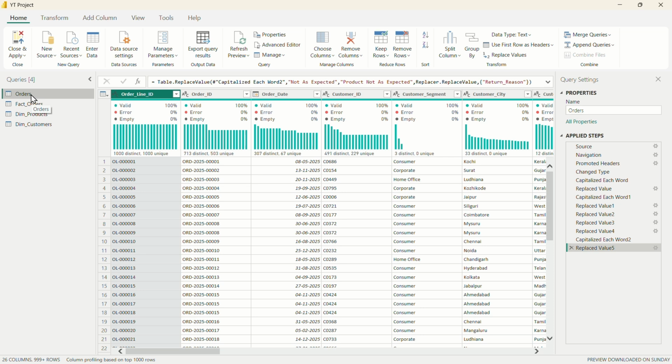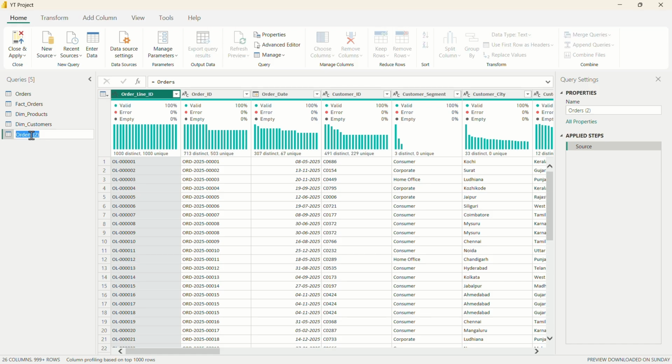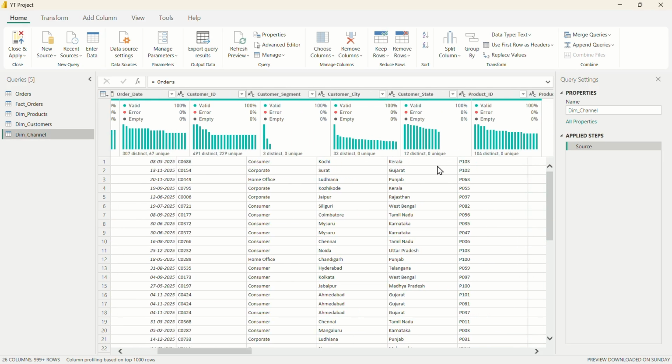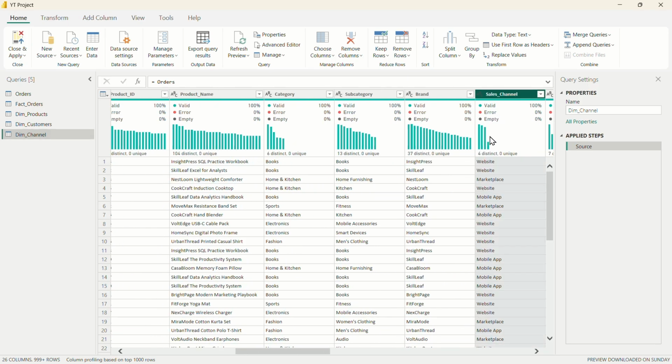Now go to orders again, right click and reference here. So what do we want here? We want dim sales channel. Okay, we'll say just channel only. So we want just dim channel. Just rename it. All right, so we want only the channel here. We'll just keep only our channel column here for the unique values.